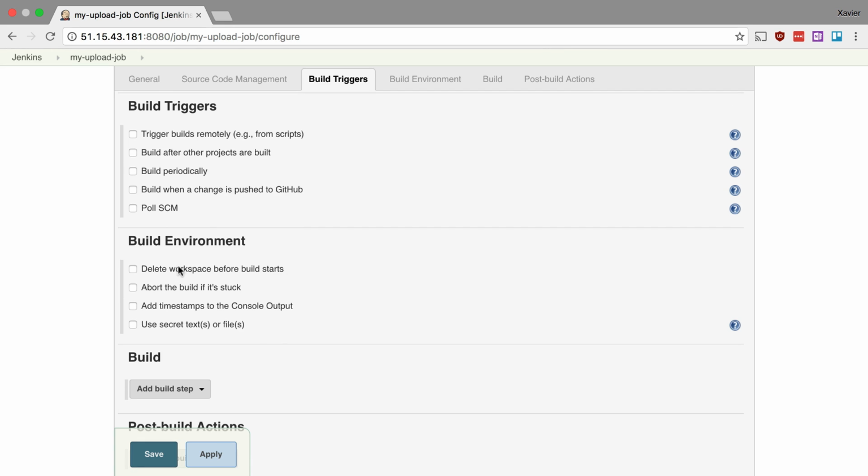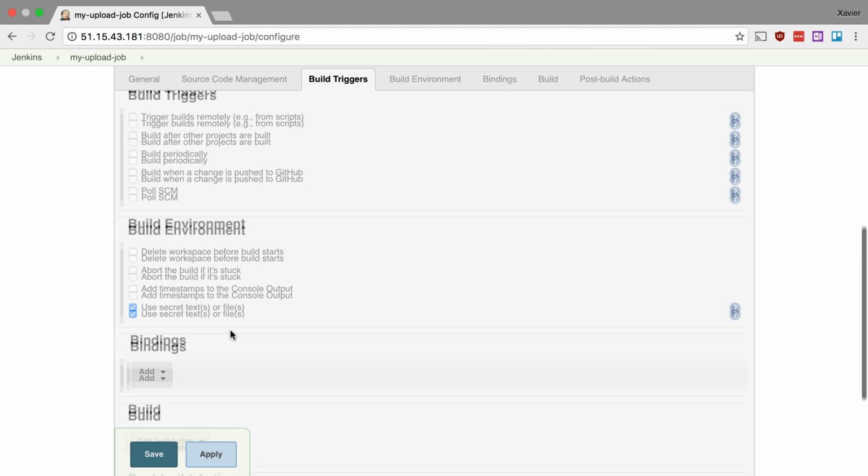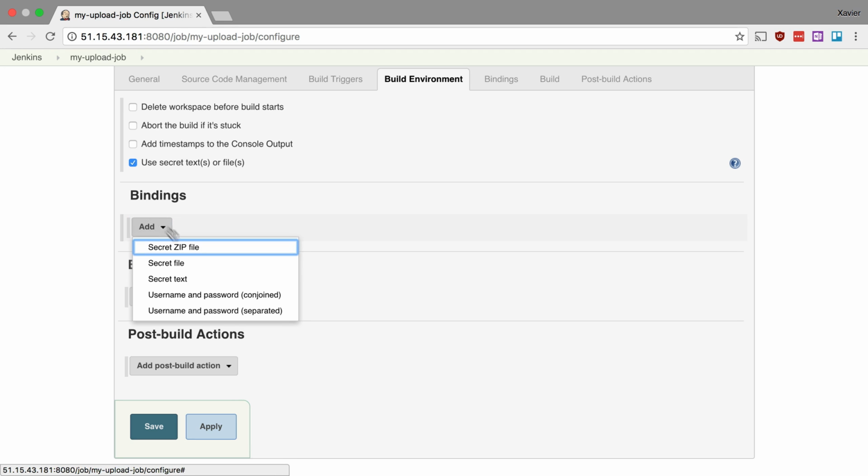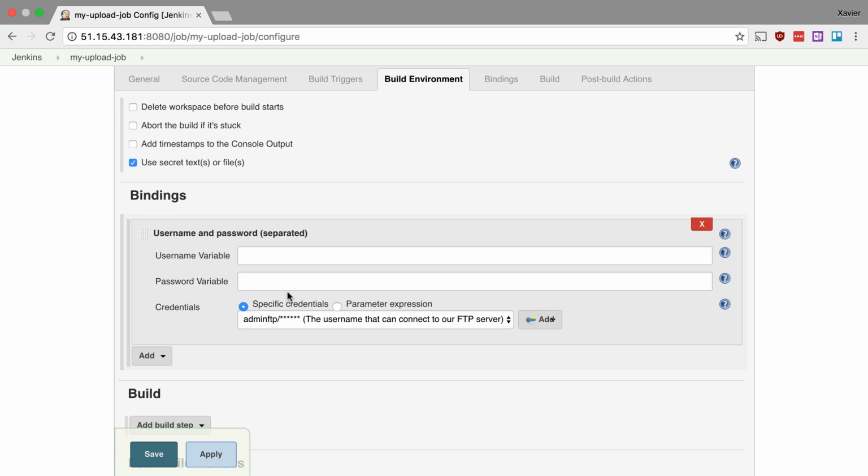I'm going to scroll down to build environments and check this box that says use secret texts or files. When I do this, a new section pops up called bindings, and here we can bind a credential to our job. If I click add, I can add a secret zip file, a secret file, secret text, but I can also add a username and password, either conjoined or separated. Now I want my username and my password separated, so I'm going to click on username and password separated.